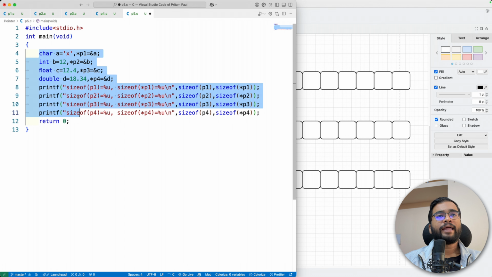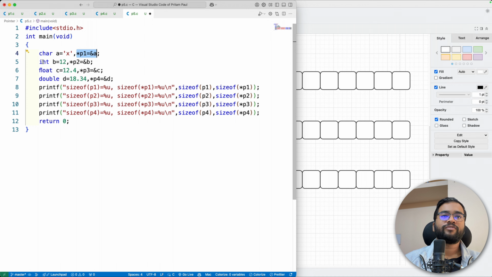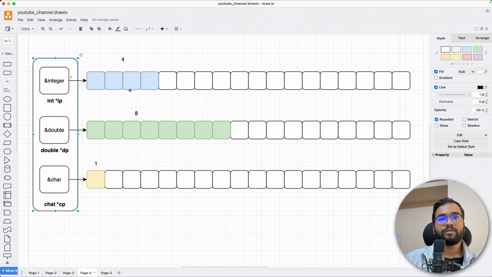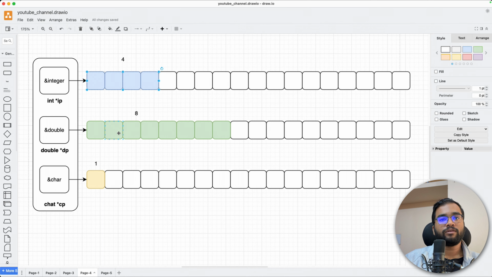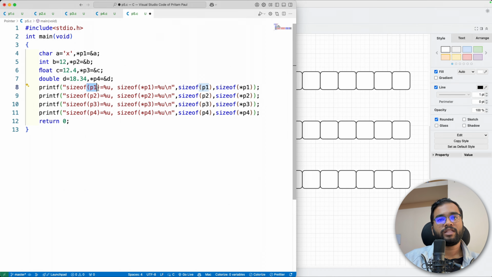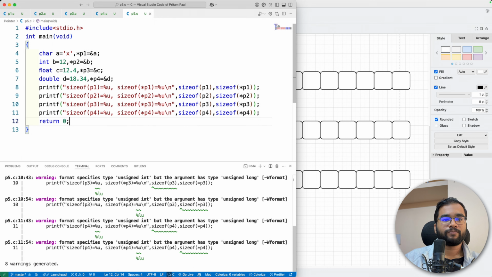So if you see here, char a, and p1 equal to ampersand of a, for integer, for float, for double, for four of the things. Now we are going to print the size of p1, p2, p3, p4 along with size of asterisk p1, asterisk p2. Asterisk p1 means what? The variables themselves. So if we print all these values, they will be different. But whenever we print the size of the pointers, size of p1, obviously it will give us 4.